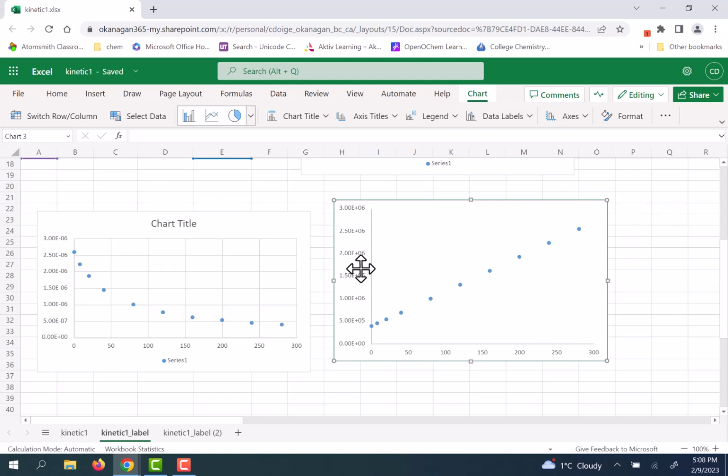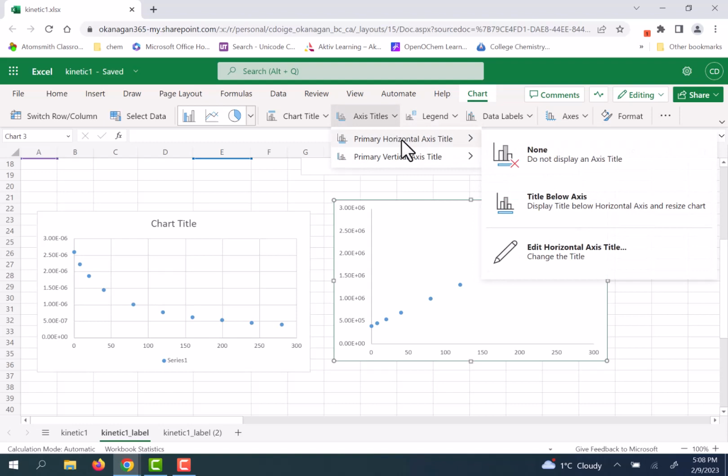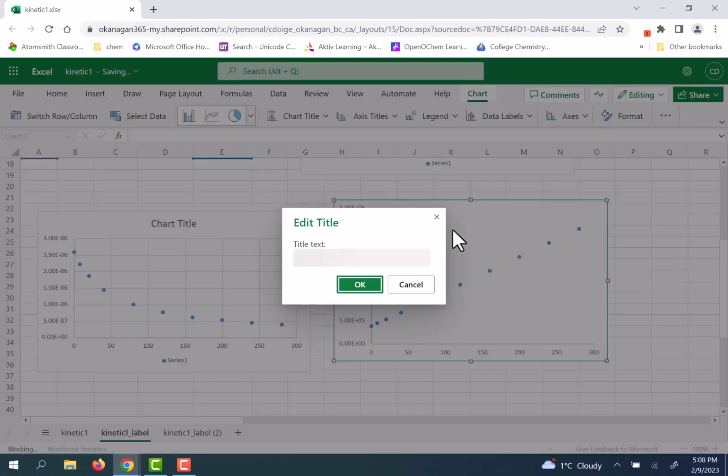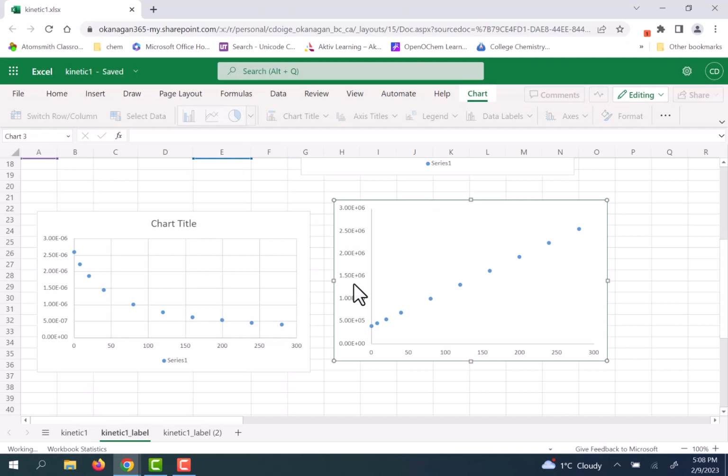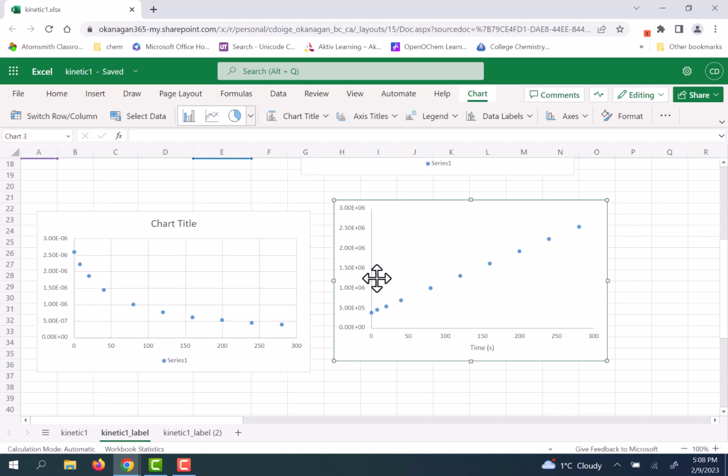For instance, I need to put titles on my axes. Oh, great. With chart selected, I see axis title. So now let's put a title for our primary horizontal axis. So let's select this, and now I'm prompted to type in something. So I'm going to type in time, and then bracket second. Okay, so don't forget the units where applicable.